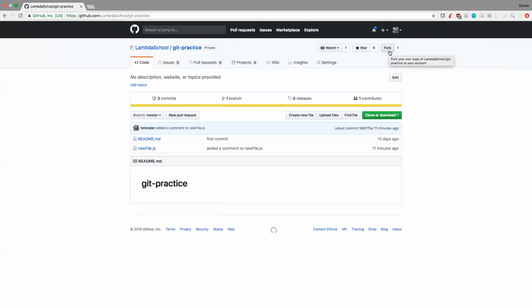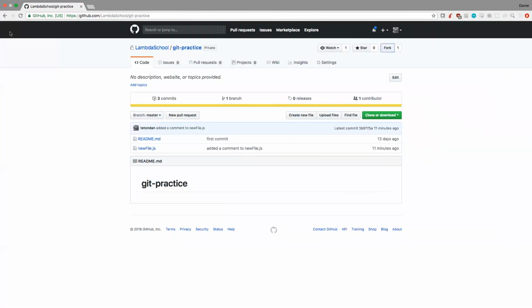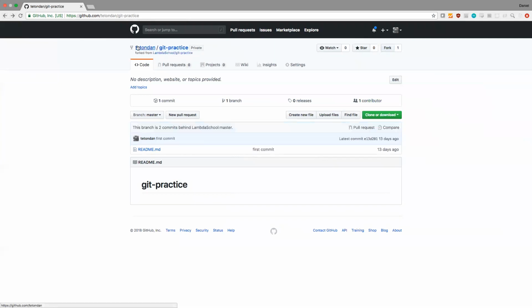This is obviously going to tell me I'm already forked, but I am forked. If you'll notice in the upper left-hand corner of the screen, you will see my GitHub name, the name of the project, and then underneath you'll see forked from and the original place that that project exists. We now know that this is forked properly.